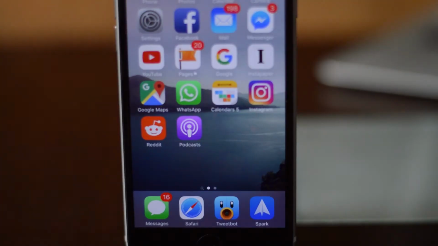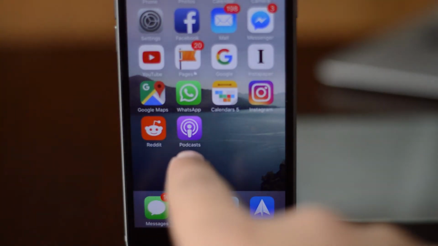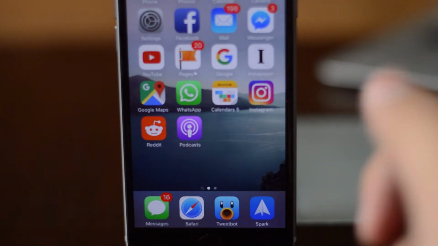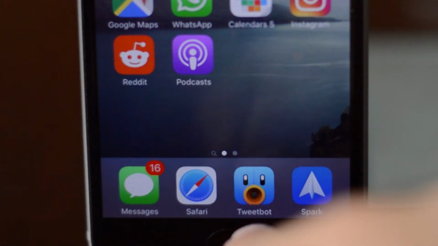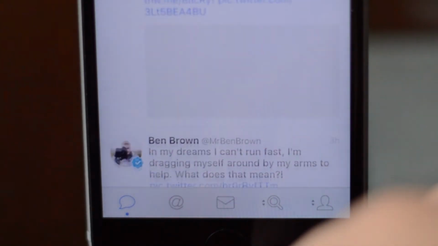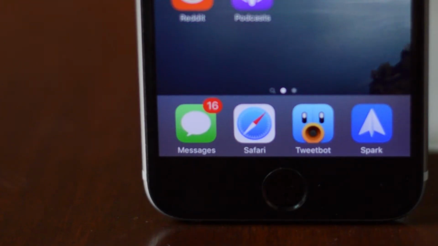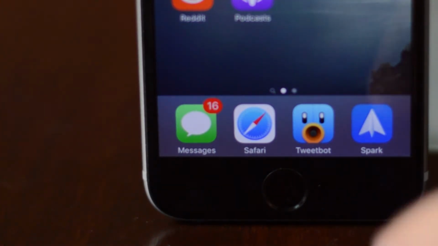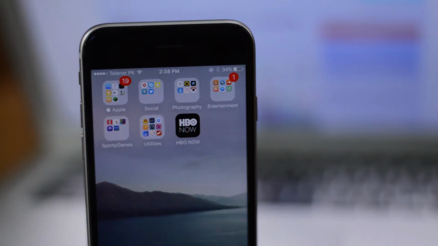Then I've got Reddit and a podcast app. Now, on the dock, you can see I've got four apps, and basically I've got Messages, Safari, Tweetbot, which is my favorite Twitter client, and then I've got Spark, which is a pretty decent email client as well.